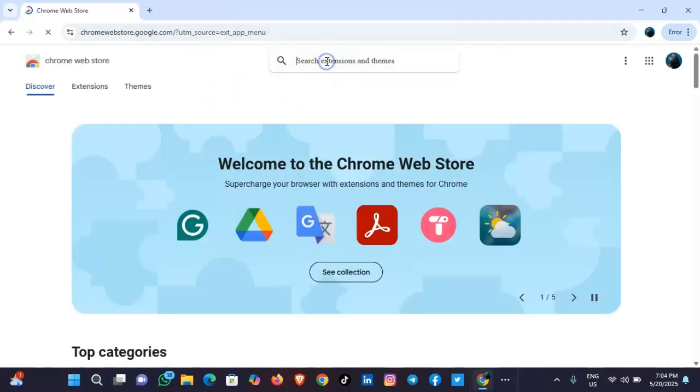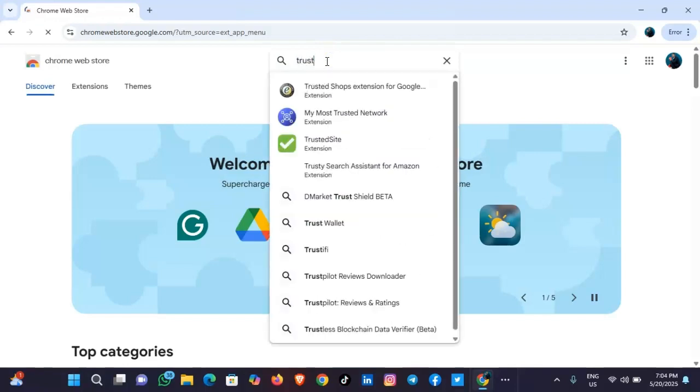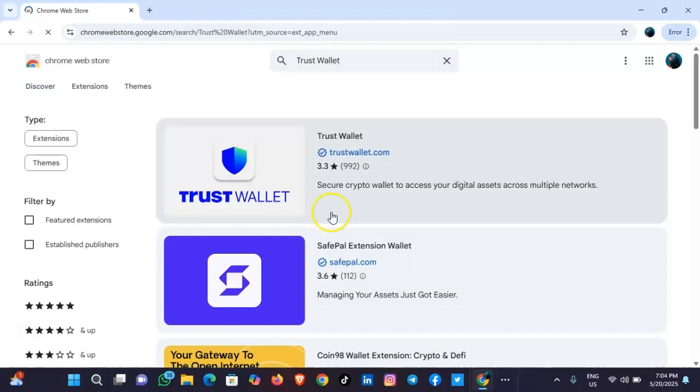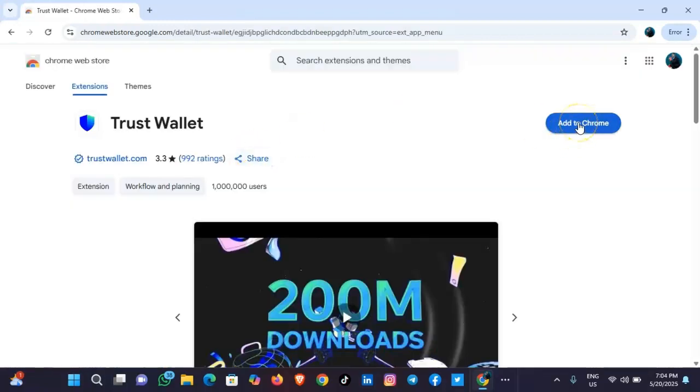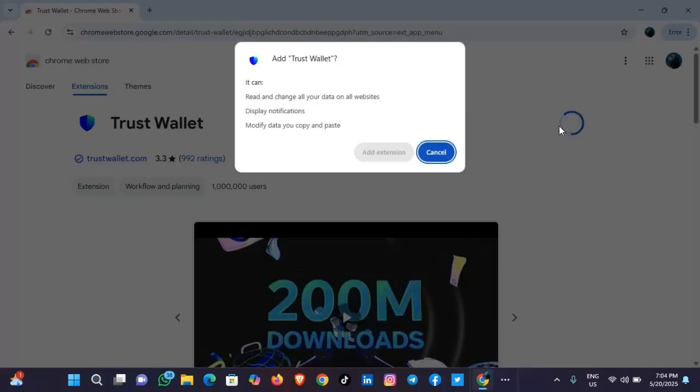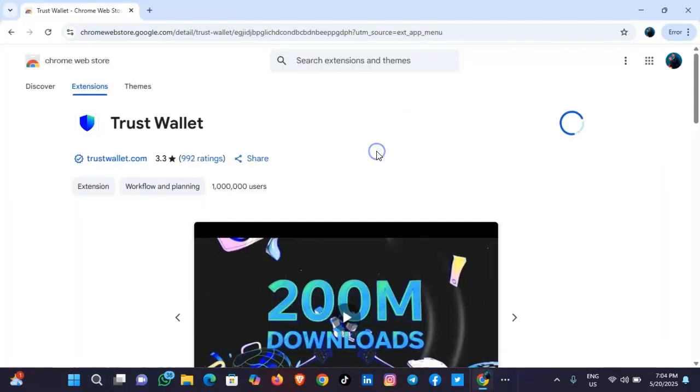After that, you type in Trust Wallet. You click on Trust Wallet and install it. After that, you add to Chrome, add extension.